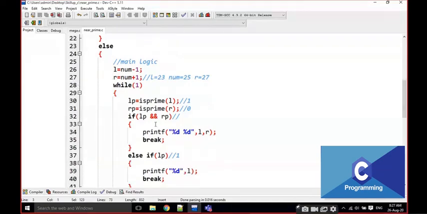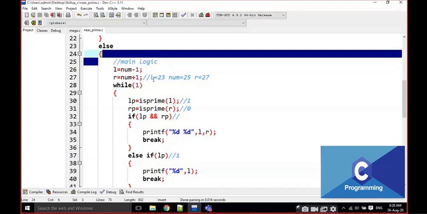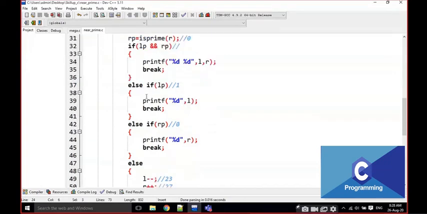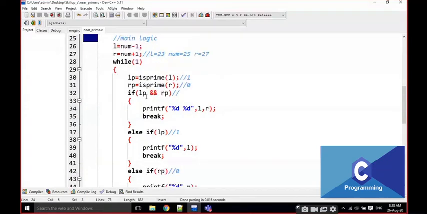Just note down the logic, everyone. Note down only the main logic, what I am writing here. From the main logic, you have to write. I will share the whole code, but you have to write the main logic here. Just understand and write, okay? In this way, we are going to find the nearest prime.